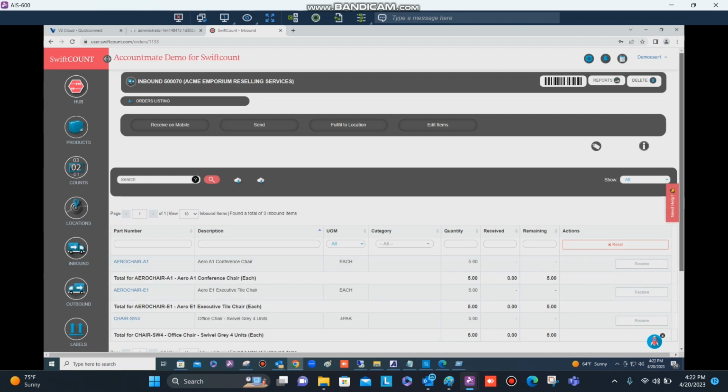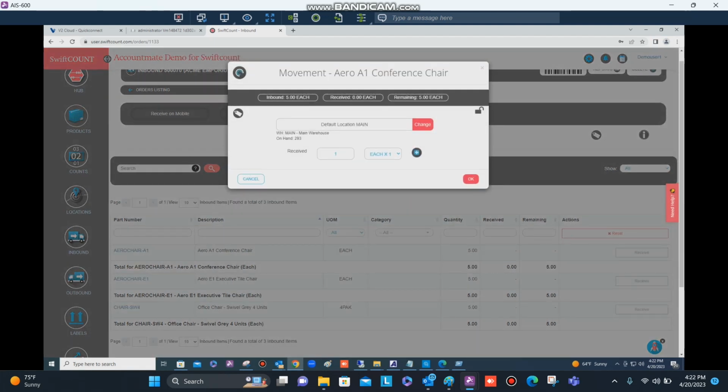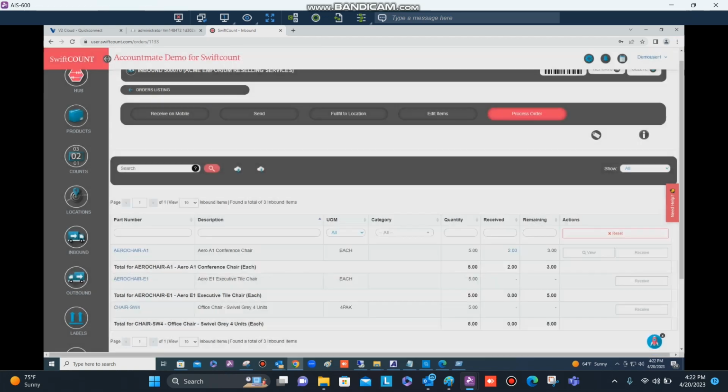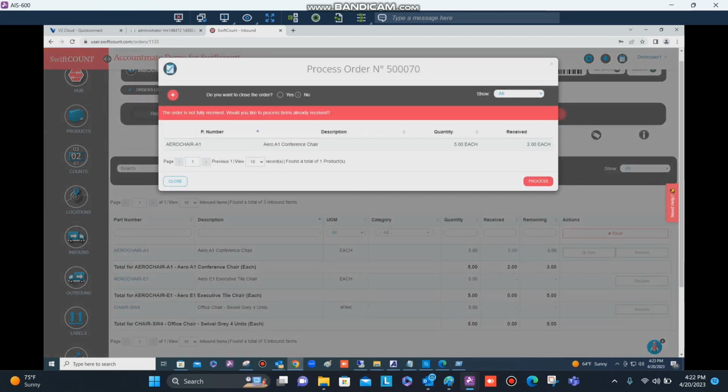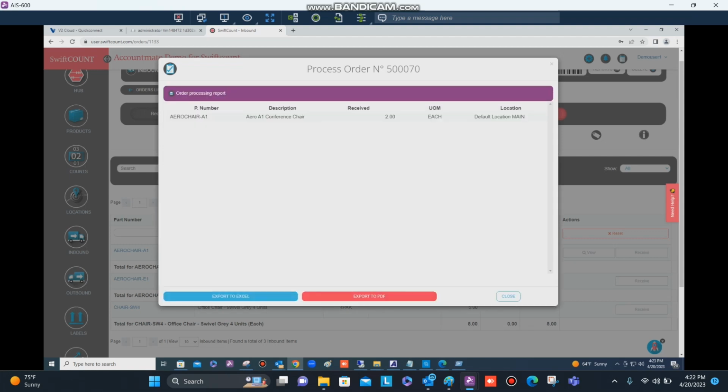I will just be receiving the parcel quantity for the first one, receive, and let me just do quantity of 2, the same way I did it for sales order. Click OK, and let's process the order. This is one way to do it on the website. And it says that the order has been received, the quantity of 2.